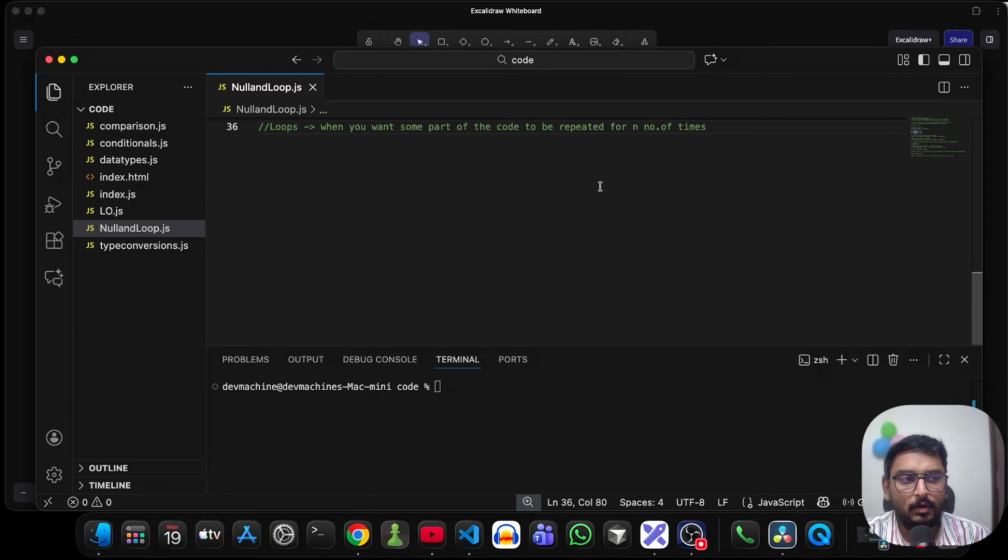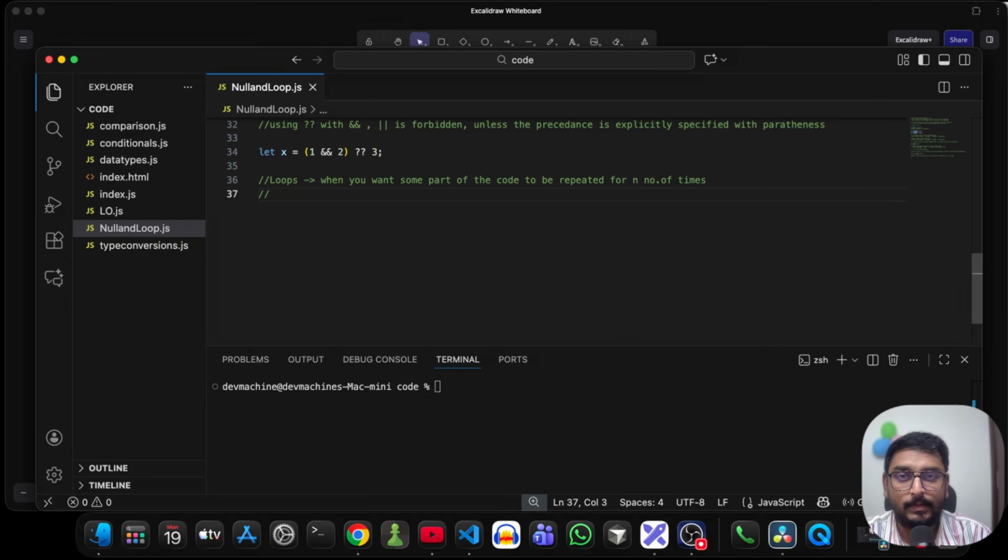Now let's see what different types of loops are present in JavaScript. In JavaScript, we have the while loop, the do while loop, and the for loop. These are the three different types of loops present in JavaScript. Let's see what each loop offers us. Let's go ahead with the while loop first. So I'll say while loop.